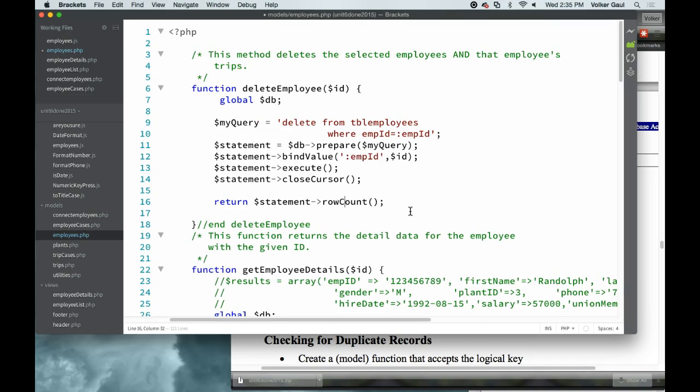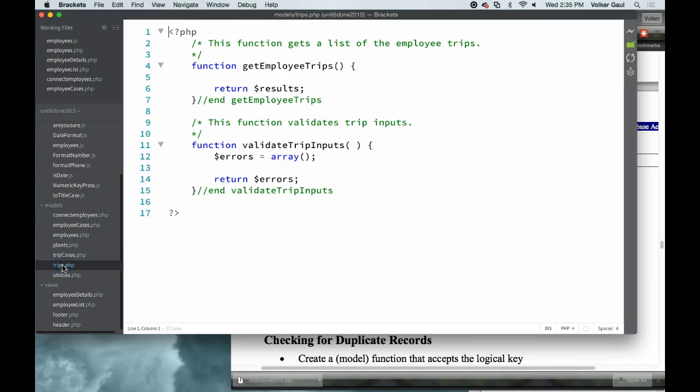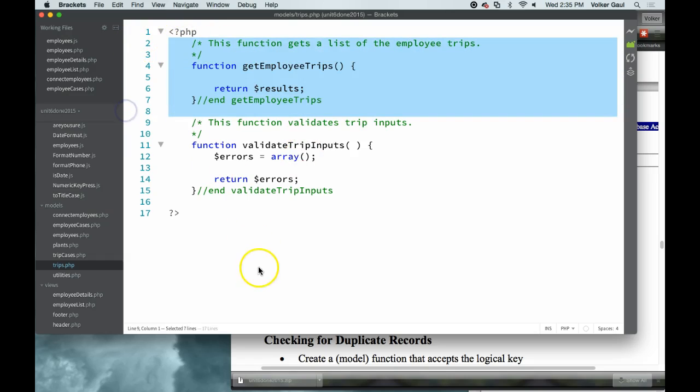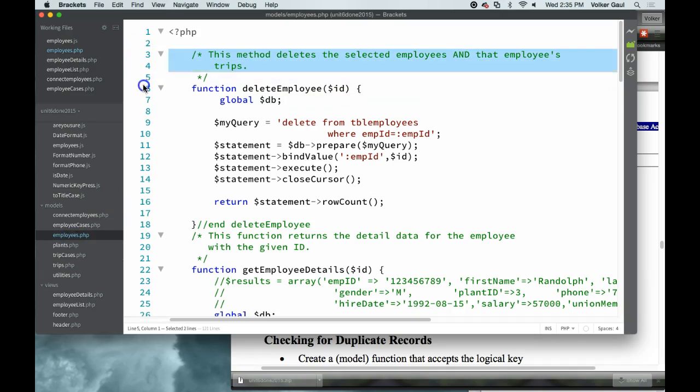Let's be brave. Into the model, here's my trips functions. Got functions for validating and getting. What I also need now is a function for deleting, and actually, you know what, I'm going to go into my example for employees and copy that because it ought to be pretty darn close.